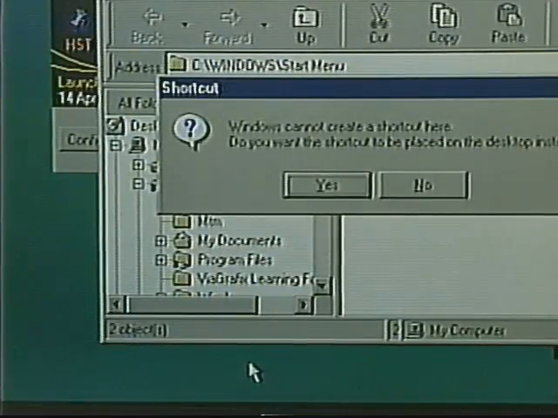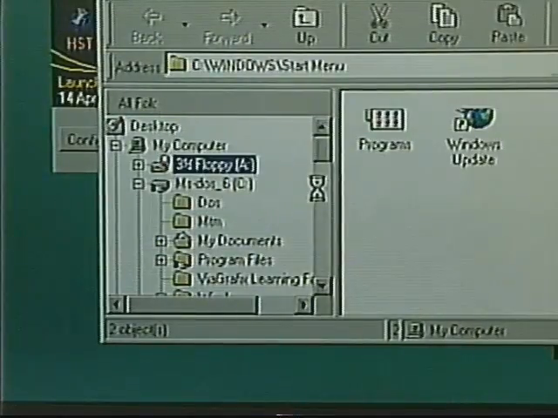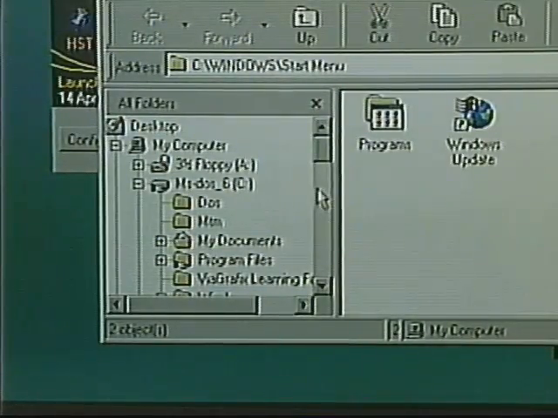Windows 98 now displays the shortcut prompt informing us that a shortcut cannot be created here, and asks if we want to place it on the desktop. We'll select Yes to have Windows 98 place the shortcut to the 3.5 floppy drive A on our desktop taskbar.